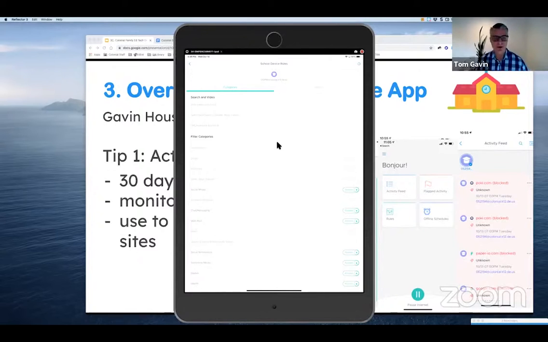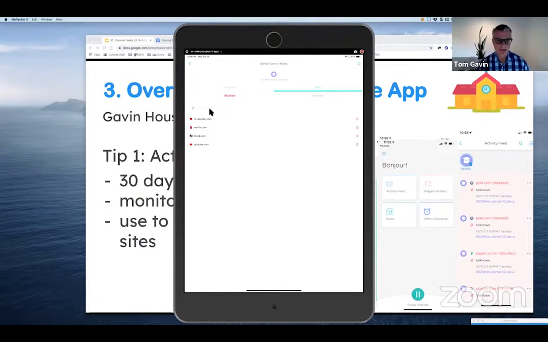Now, my favorite part about rules is you'll notice right here what's called sites. What I like about sites is you as a parent can actually go in and add websites, and you'll see there's a little add website option here. You can type in the websites that you want to block when your students are at home.